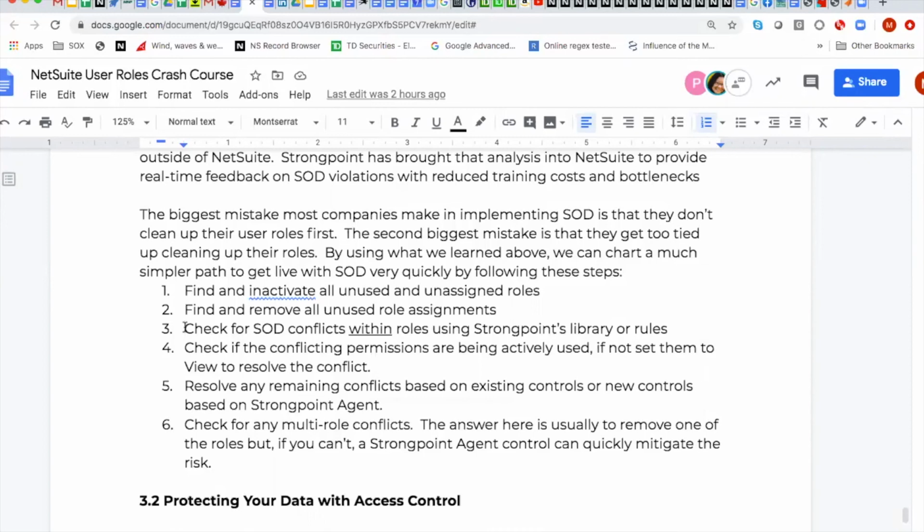Well, if Mary doesn't normally edit vendors, or the specific fields that you care about Mary editing, you can simply create a saved search that looks at the system and says, did Mary edit these fields? And then you can set up Agent to monitor it, and it'll create a complete log of it. And that's a provable control.